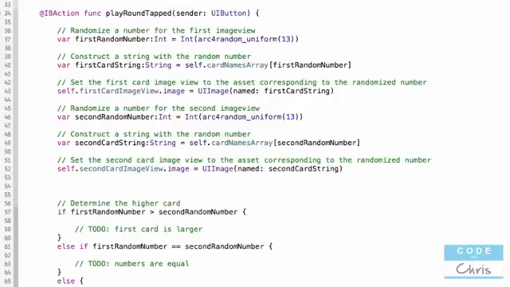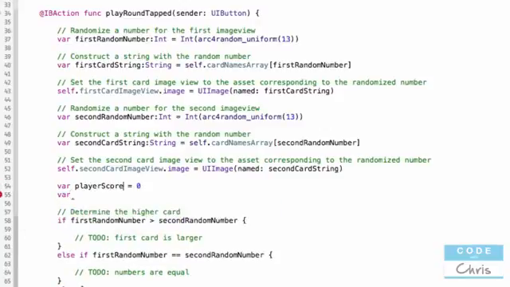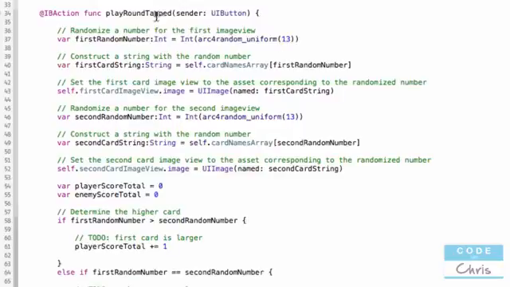So let me open up some lines here and let me say var playerScoreTotal, enemyScoreTotal equals 0. Okay, so now let's implement this code in here. If the first random number is greater than the second random number, then playerScoreTotal += 1. So this increments the player score total by 1. Right? And these are two variables that we created and declared inside this method to keep track of the score.